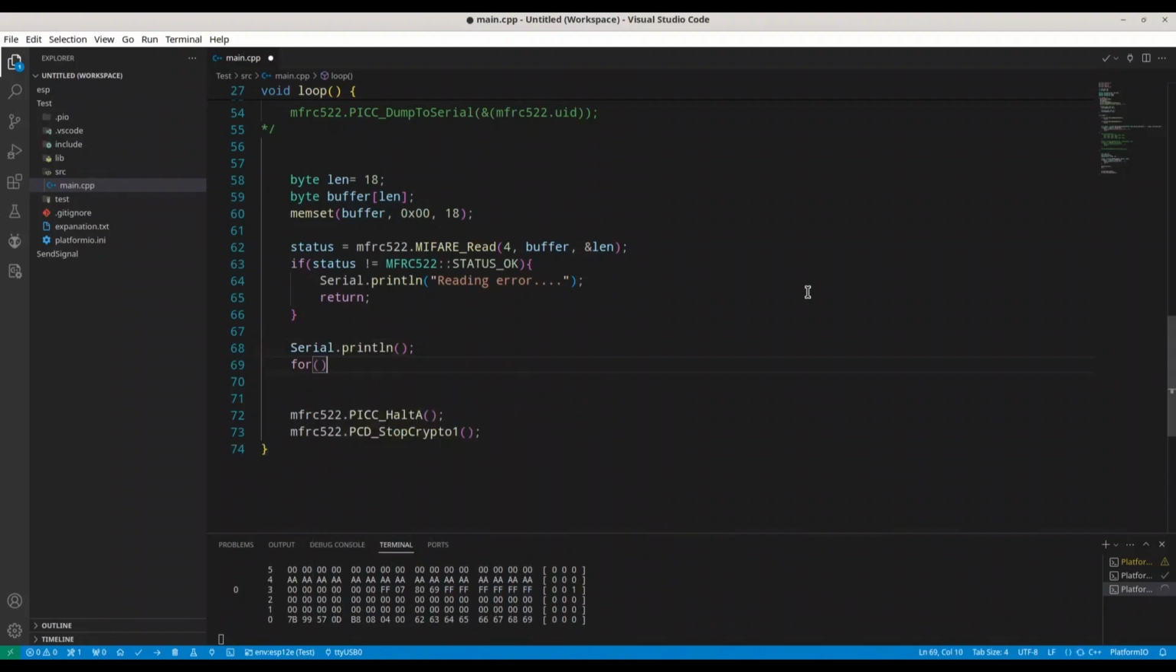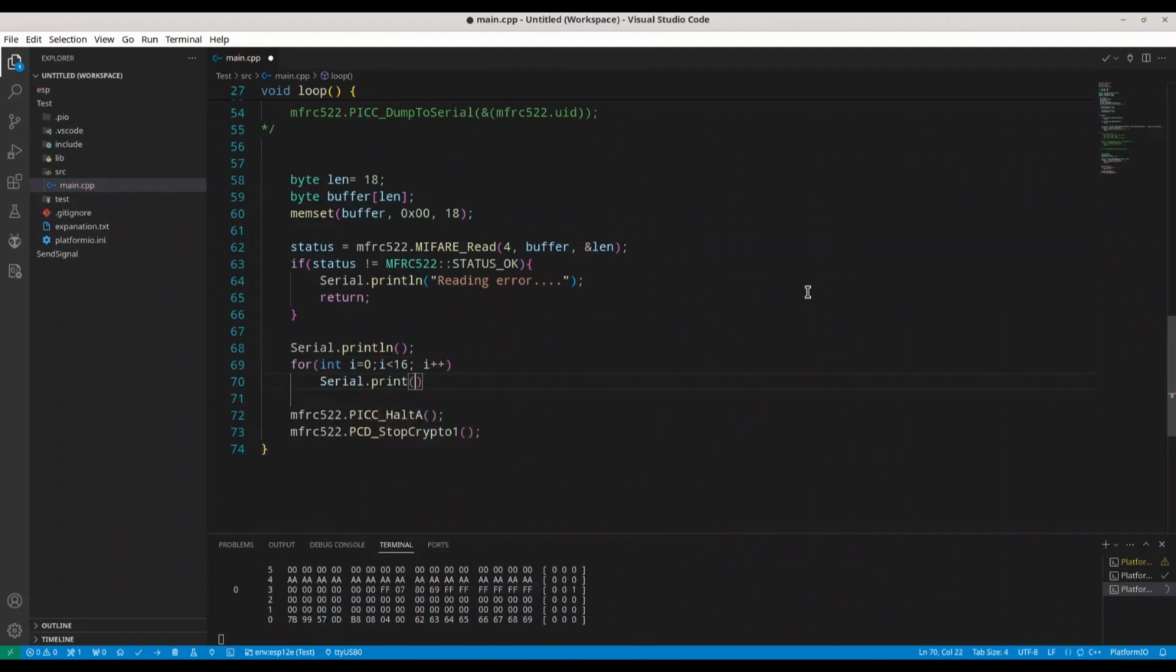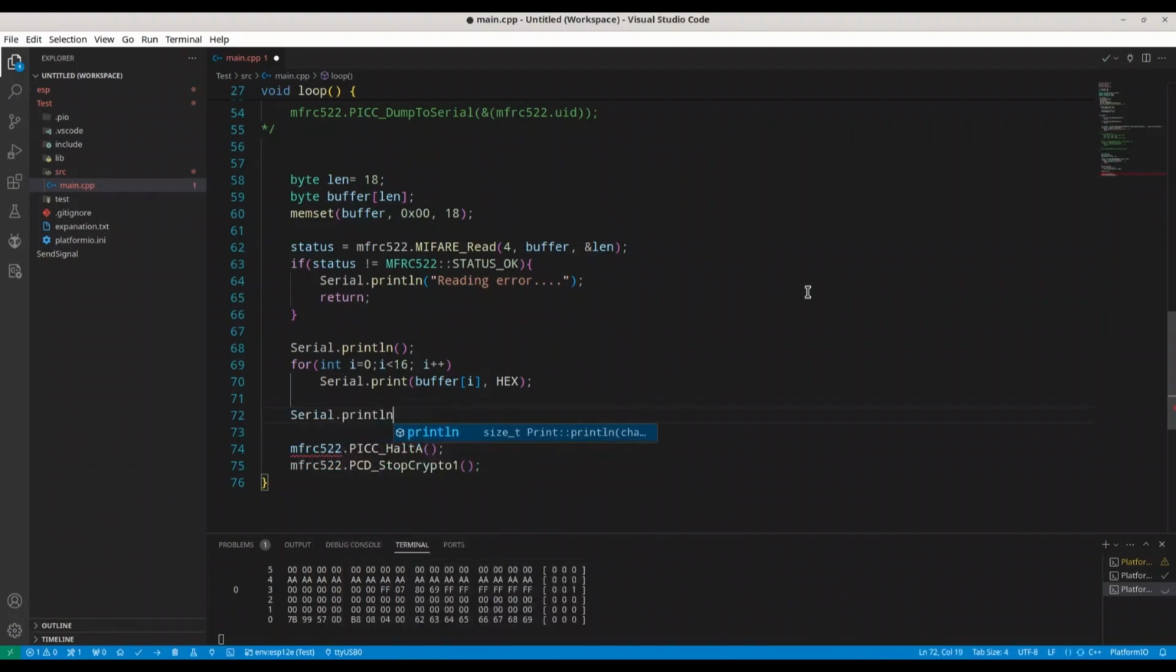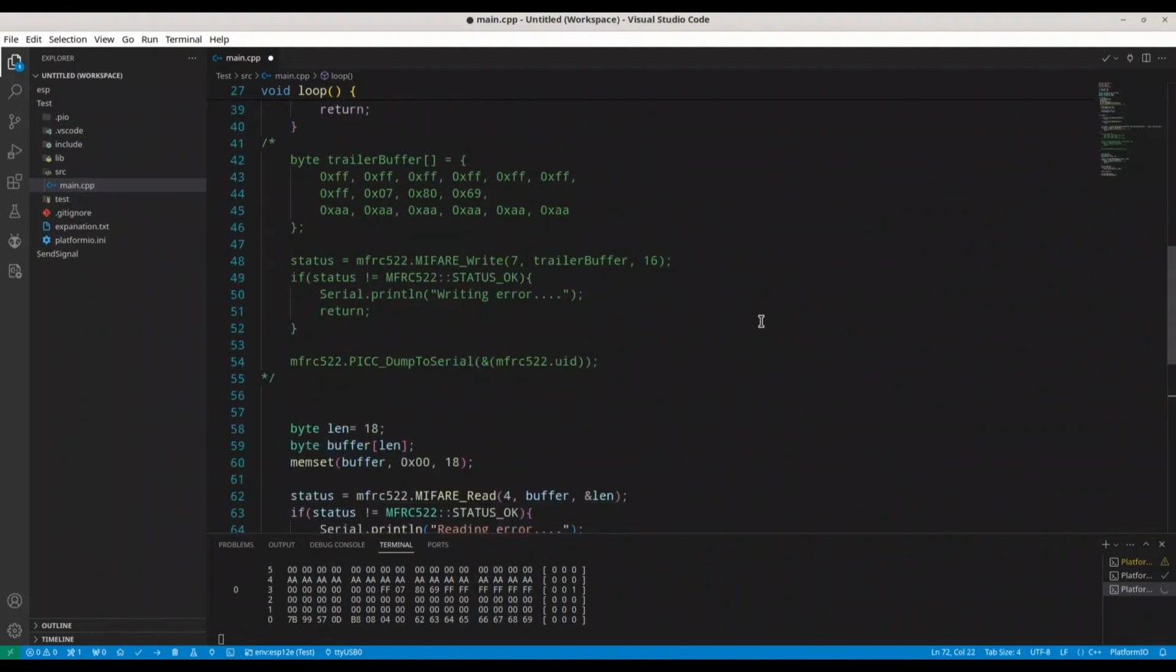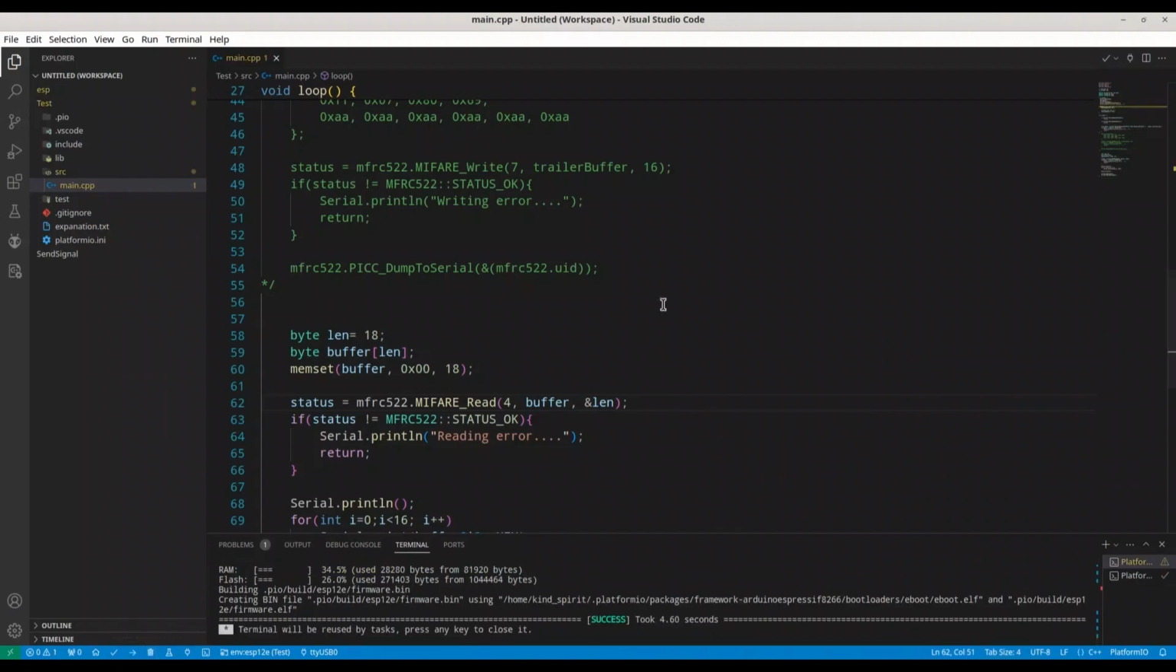Now I'm going to print out this content. First one empty line, now we need a for loop: i less than 16, i plus plus, Serial dot print. We are going to print buffer of i in the form of hex, and just another new line. So now we are going to authenticate with our key B on block 7, and use that authentication in order to read content from block number 4. All right, build this code, upload it.